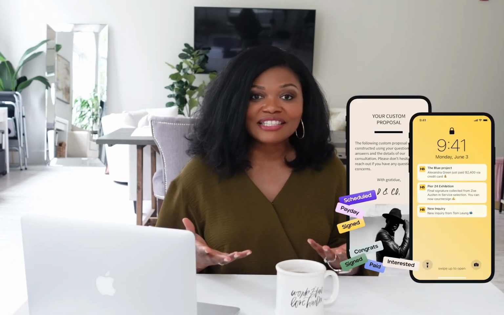Once you have this process set up, you're going to be able to send out that invoice and contract in less than 10 minutes.